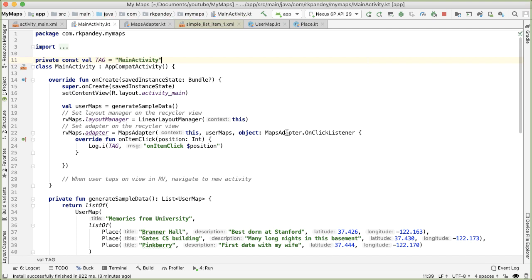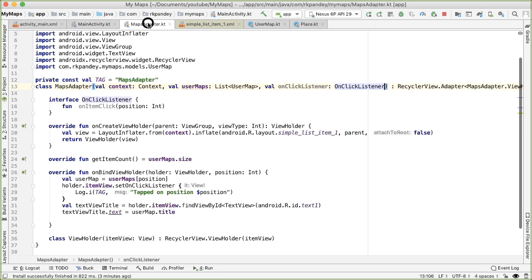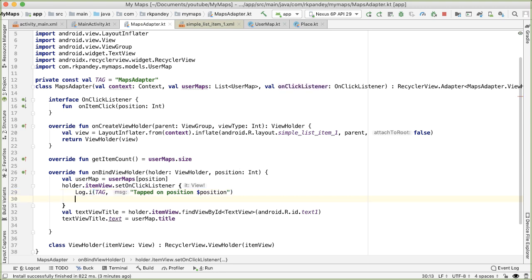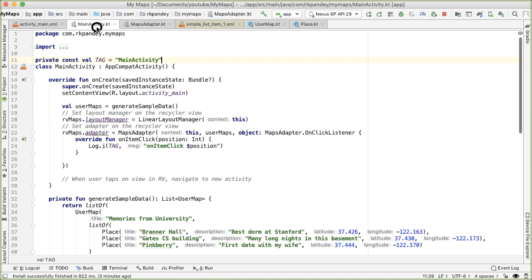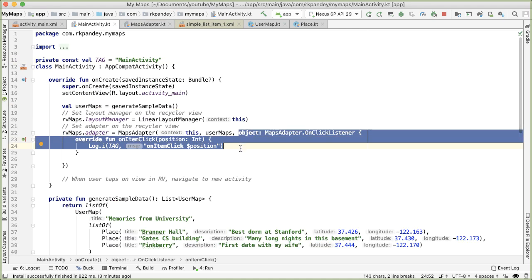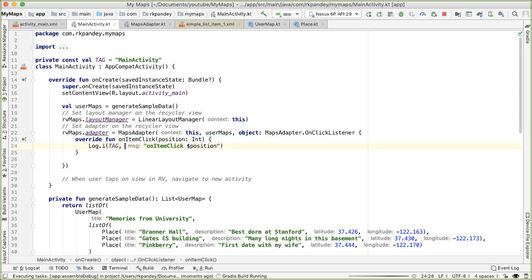So we're passing in an implementation of an interface, but we're not doing anything with that interface, right? This is unused. The way this is all going to tie together is when the item view is clicked on, we want to fire the method on that interface. So we'll say onClickListener.onItemClick, and we'll pass in the position here. Now every time a user taps on one of the items in the recycler view, we'll call this onItemClick method, which is part of the interface, and that will then alert this code to be fired, and we'll get this log statement. So let's try it.